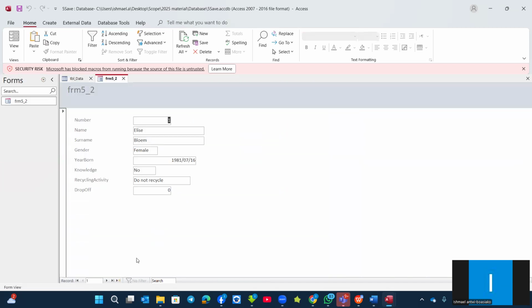Then we also have the form. It's a user-friendly way of capturing data. You capture the data by inserting a new record so that it can give you space to type them. It's a very friendly way. So that's the form for you.